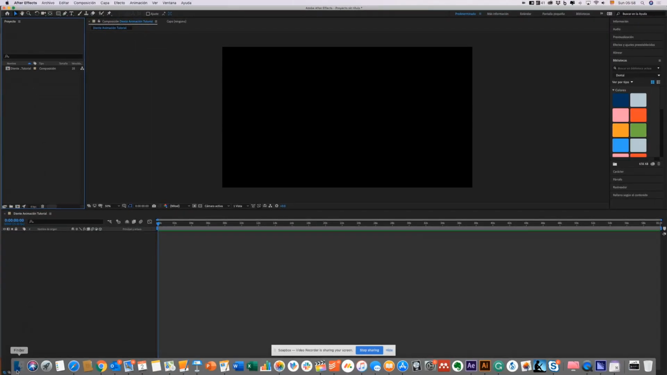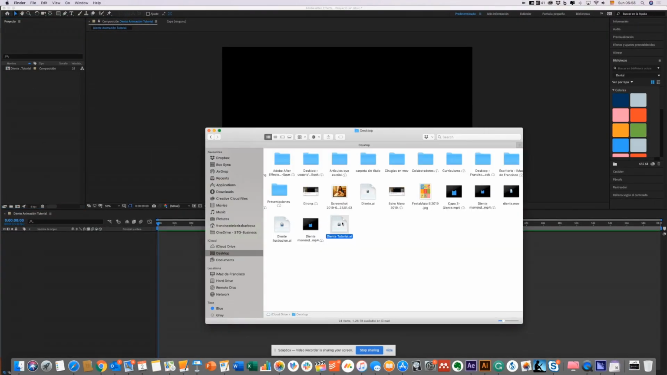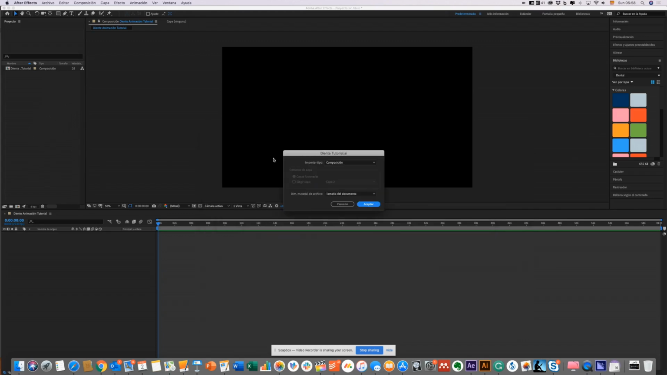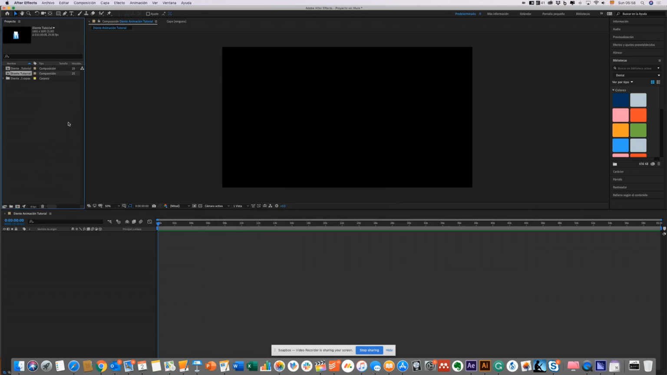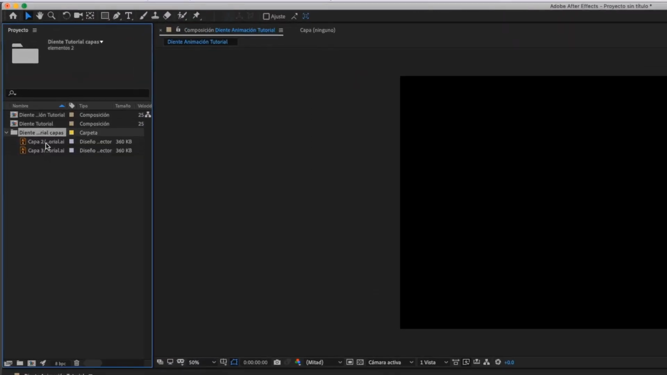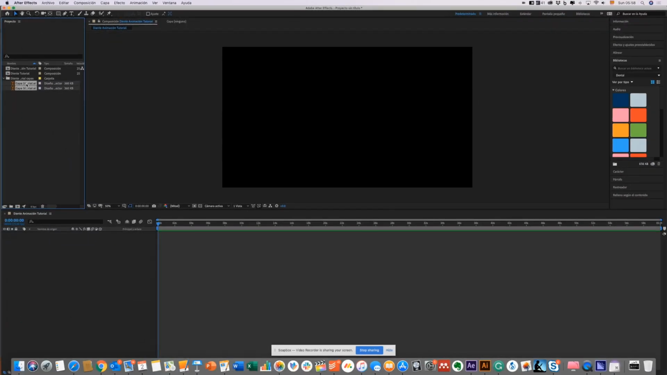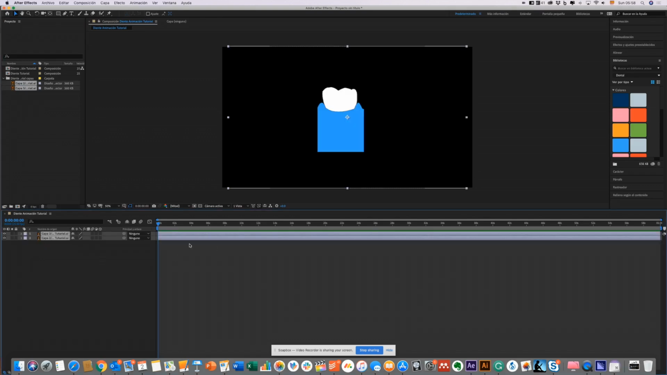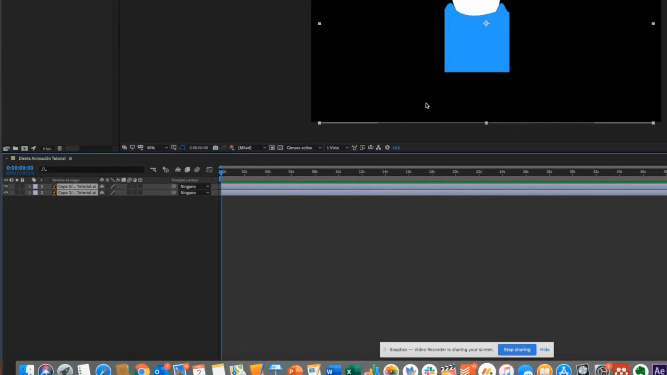So we are going to grab our illustration and import it as a composition. As you can see, there are some more files there, and there is a folder with two layers. These two layers are Illustrator files, and we just drag and drop them into our timeline.